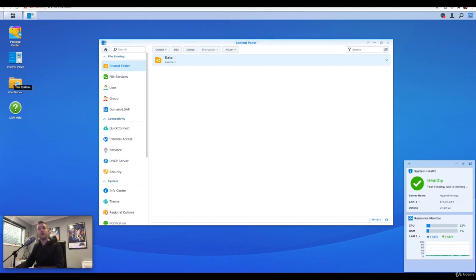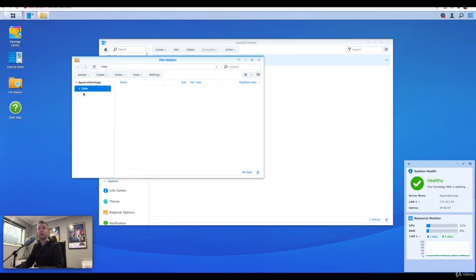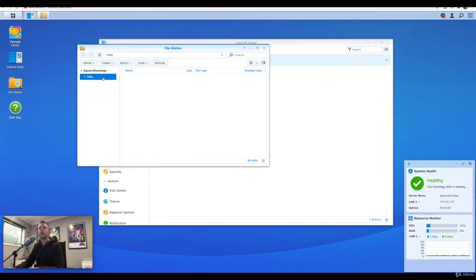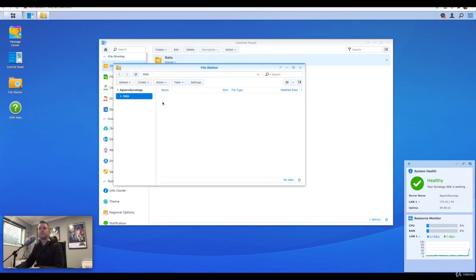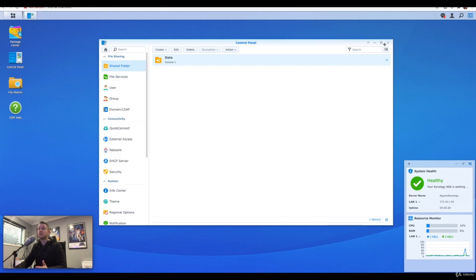So if I go into File Station, which is my Windows Explorer equivalent, you'll see that right here under my root called Aguero Synology, there is a data shared folder right there. And I can go and create folders within there. I can upload documents and then you can fully navigate to it by navigating to the IP address or the host name, the fully qualified name, whatever it may be. On your Mac, you go to a different area in your Finder to go and navigate to your NAS. So that's really the steps.